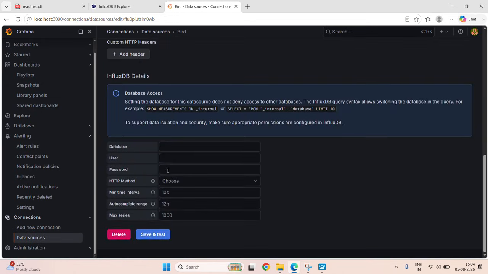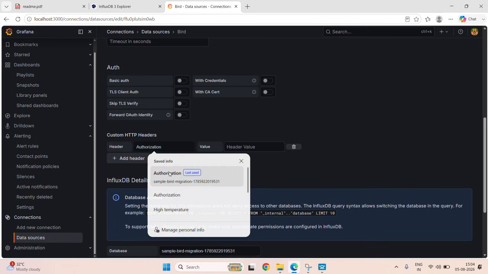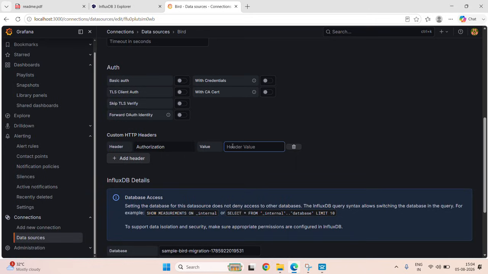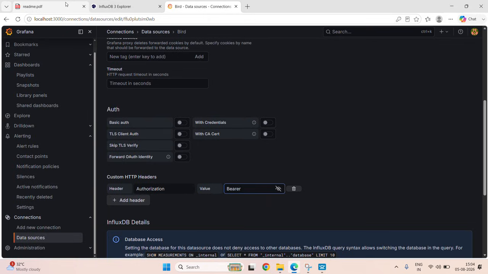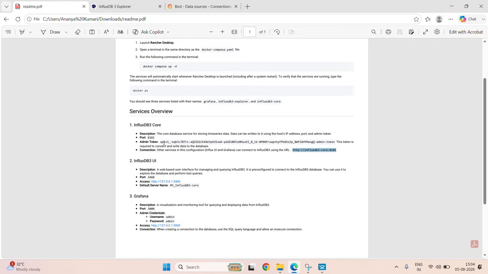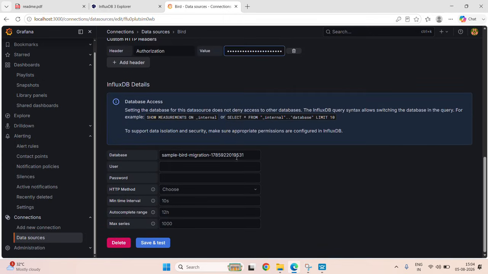for identification and then click an HTTP header, write here authorization and here you have to write bearer in capital, starts with capital B, like this. You have to write this, otherwise this test will not be successful. And you have to paste the API token from this README file. Space and then paste. Now you have to write the database name.